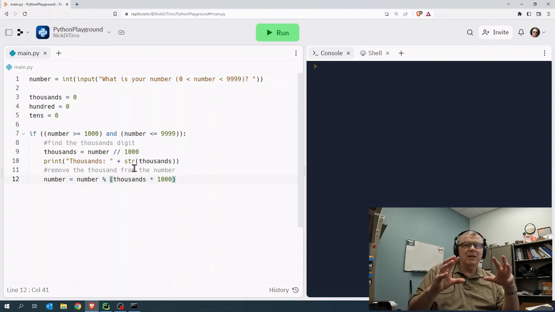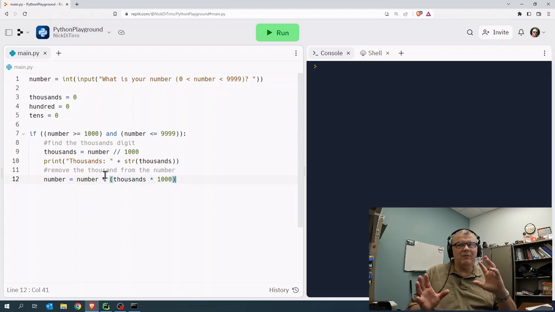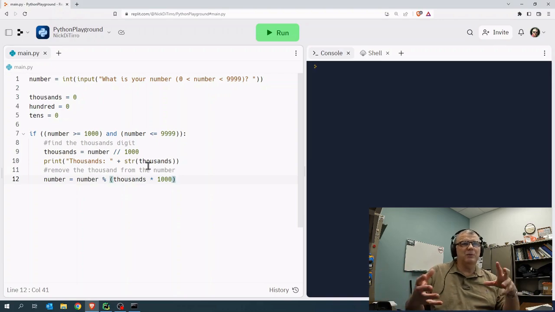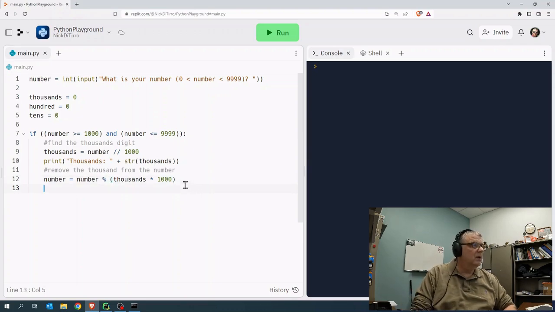Now, what happens if I give a 3-digit number? Okay, we're dealing with a 4-digit number. What if I give it a 3-digit number? This is not going to work. And we could run into issues because now we want to tell our program that for thousands, there's nothing there. There's a 0 there. So you know what we're going to do? We're going to say else. And here, we're just going to say thousands is equal to 0. And we're going to print thousands.